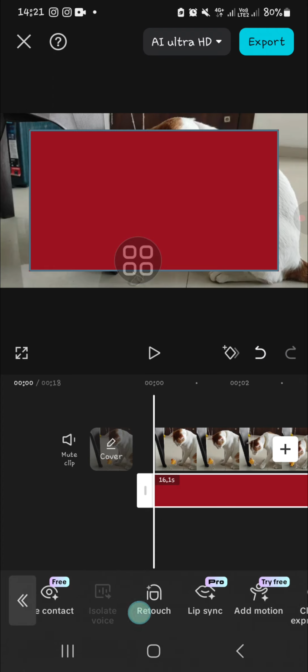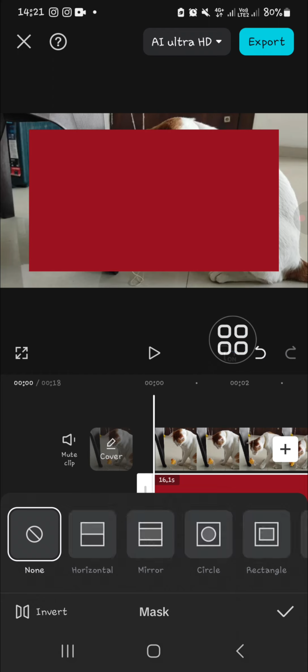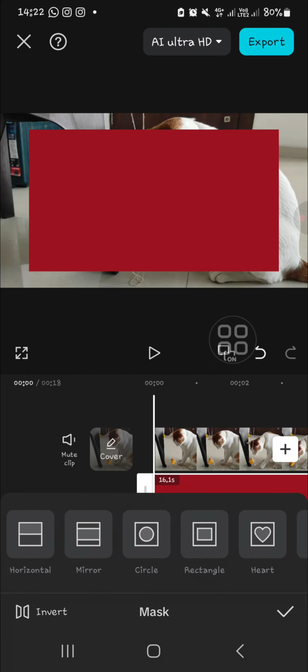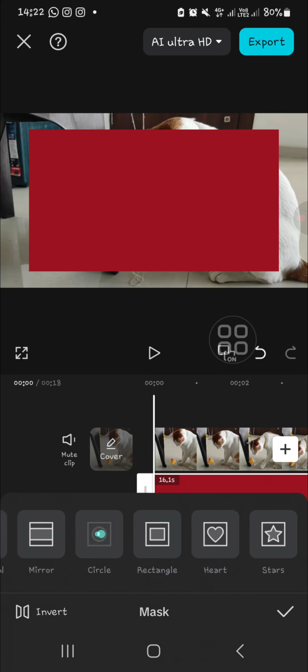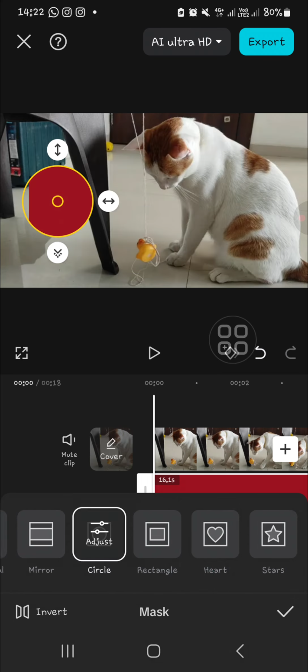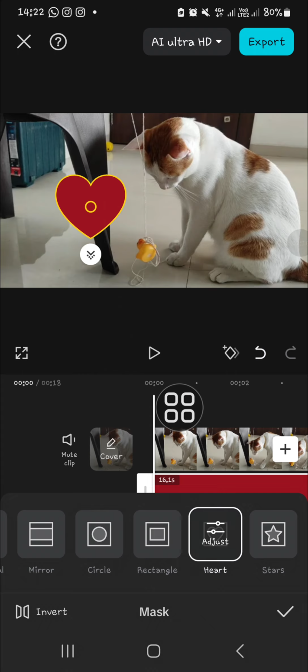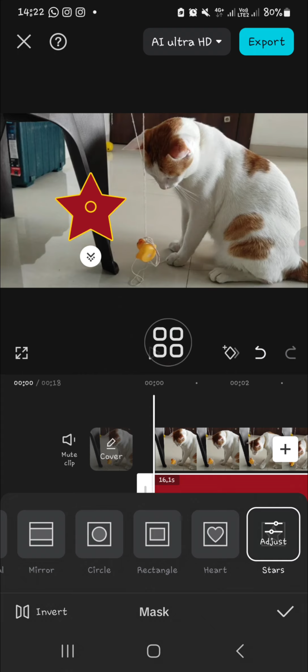So we need to scroll all the way to the right until we find the mask option. Keep scrolling until you find this mask, and you can select the shape of the mask. For example, I'm going to create circle shape, so I'm going to choose circle. Okay, and as you can see guys, the circle shape has been added to my video. If you want to add another shape, just select the shape like this and it will change.